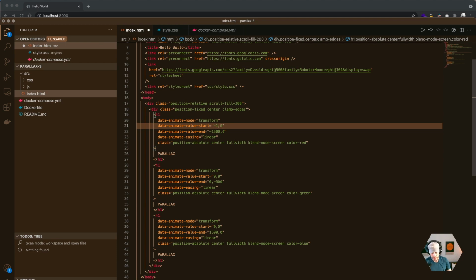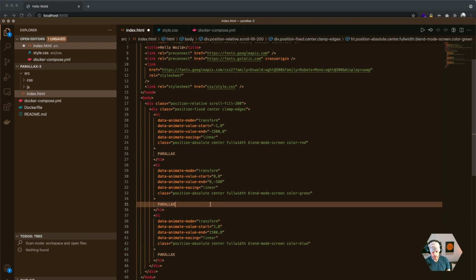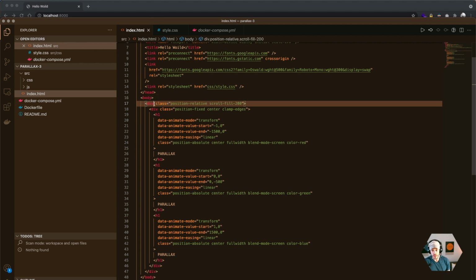So -1, this guy's going to be 0, and then this guy is going to have a start of 1 for its X component. Right now, this is not going to do anything because we haven't added any JavaScript code to handle these data attributes. And the last thing I'm going to do is add an ID to the thing that I want to set as the scroll source.